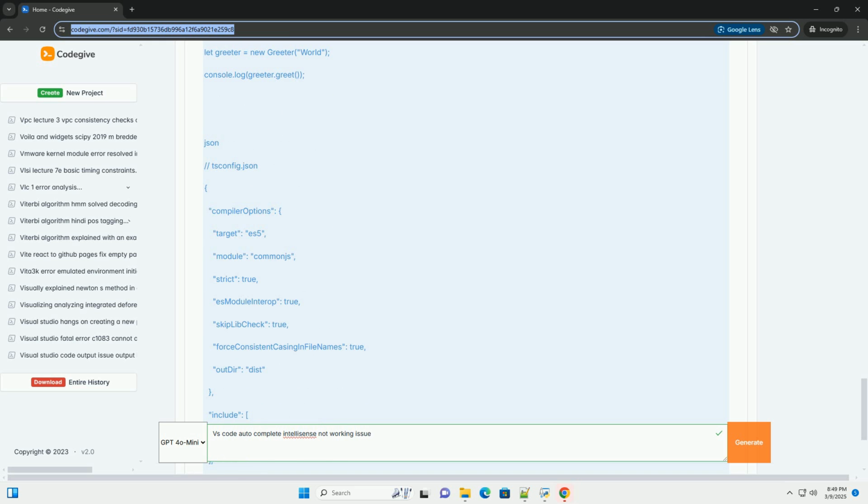Example: TypeScript with tsconfig.json. Here's a more in-depth example with TypeScript, showcasing how tsconfig.json affects IntelliSense. Now, if you have a tsconfig.json like this, the include and exclude sections are crucial. Include tells the TypeScript compiler, and the language server, which files to include in the project. Exclude tells it which files to ignore.